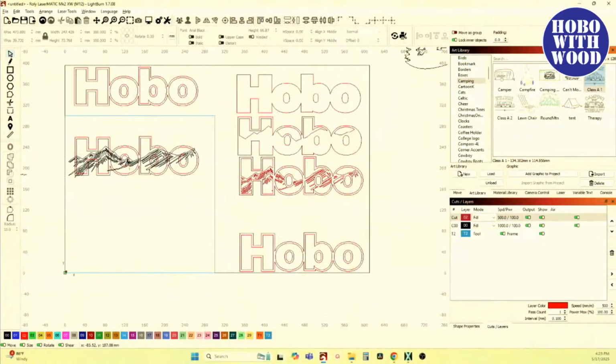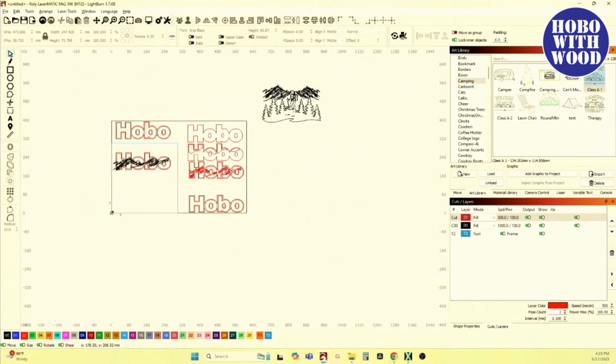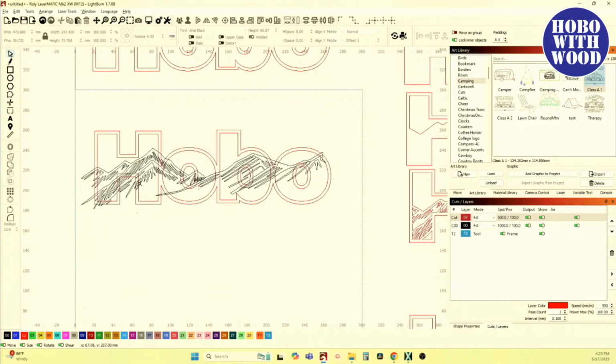And if you notice, I kept this piece right here. And the reason I kept this piece over here is because now I'm going to use that to help me with my tree placement, to make sure my trees are going to look good in relation to the mountains and the position of the letters.